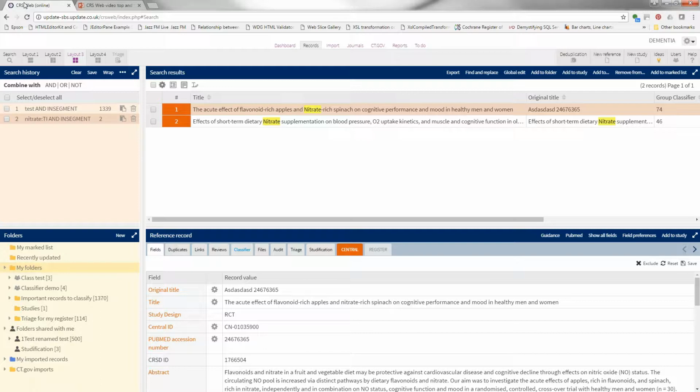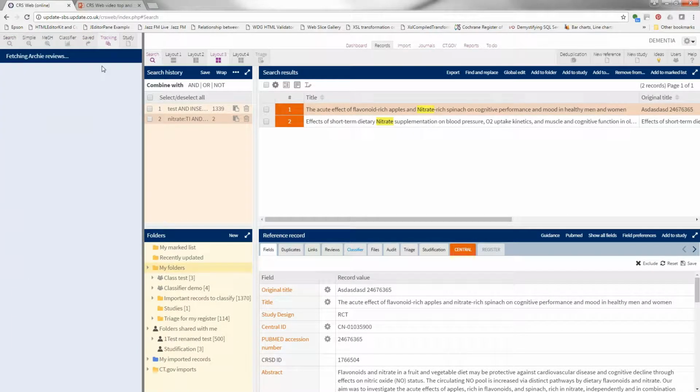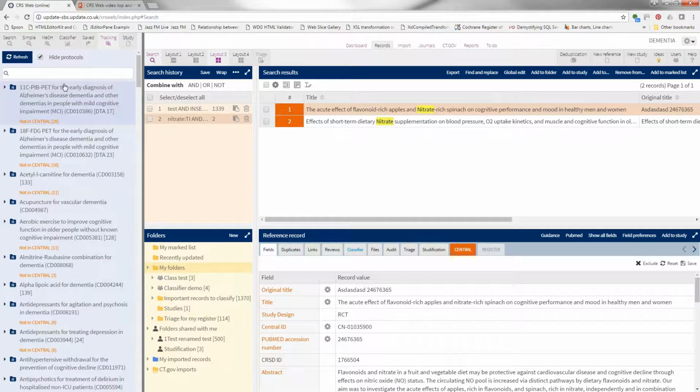There's a few things that you can do to find the records that are included studies but not in Central. One way that you can do it is to go through the tracking screen. So if you look at the tracking screen, that will pull your records from your reviews from Archie. And from within there, you can see on the tracking screen for each individual review, we've got protocols in here as well. Let's just hide the protocols. For each individual review, it tells you how many of the references in the included section are not in Central.